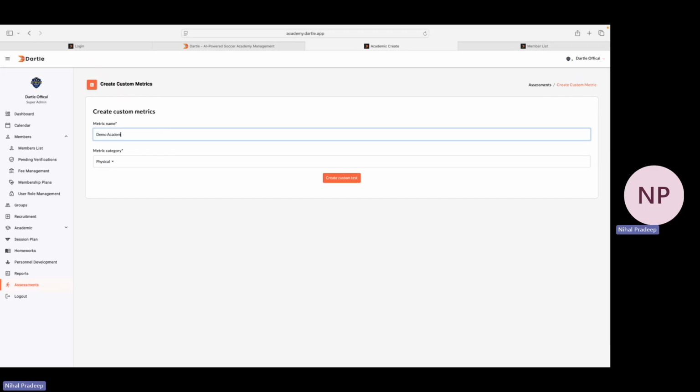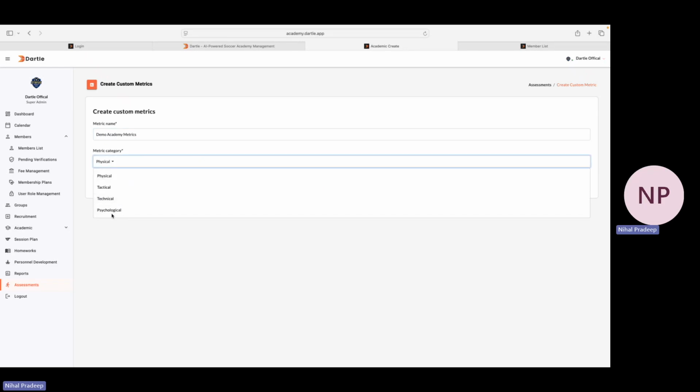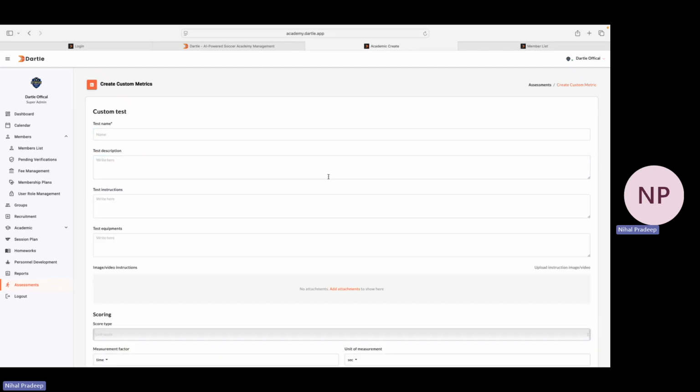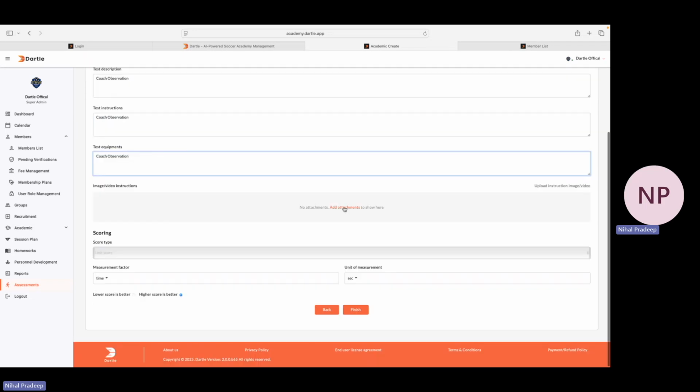Demo Academy metrics. We can specify what type of metric it is. Let's call it a tactical metric. And you can specify how you are evaluating this metric. This could be a coach's observation. If there's any instruction on how to measure this, you can give videos or images here, and you can specify how you're going to score them.